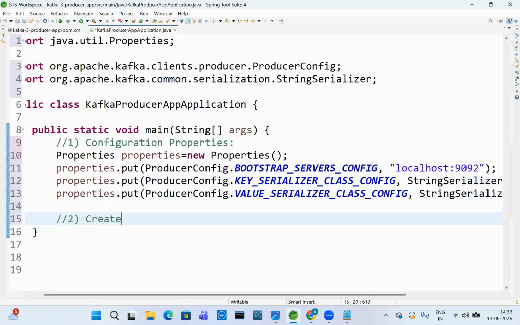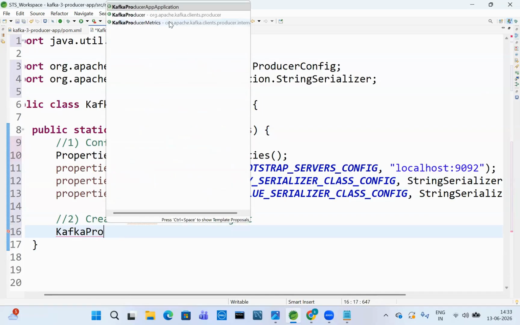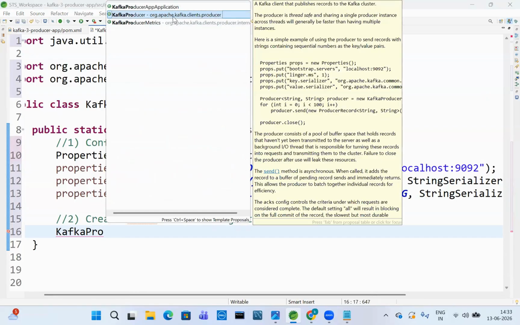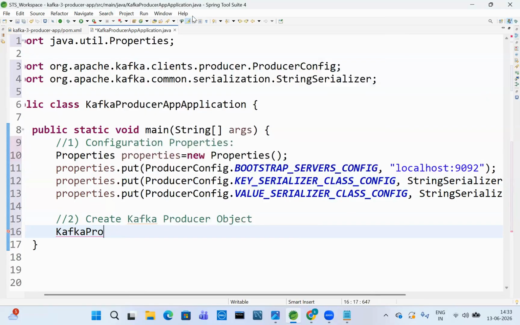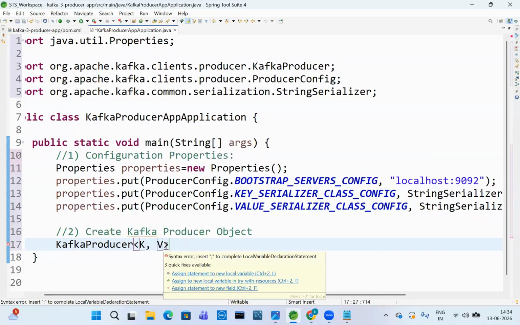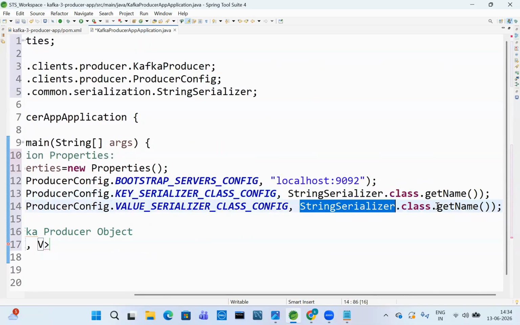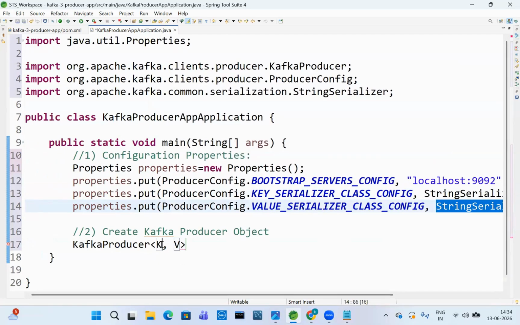Step two: create the Kafka producer object. For that, KafkaProducer from org.apache.kafka.clients.producer. We need to pass the key and value types. Here the key serialization and value serialization were both mentioned as string.